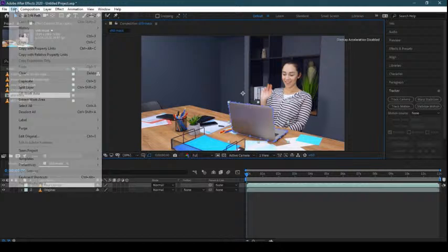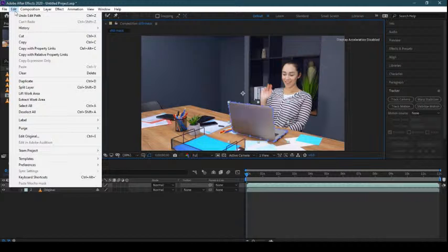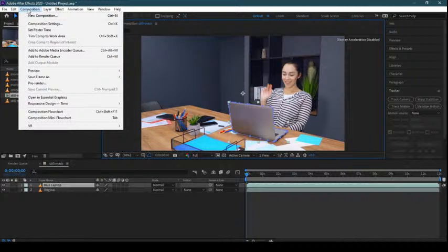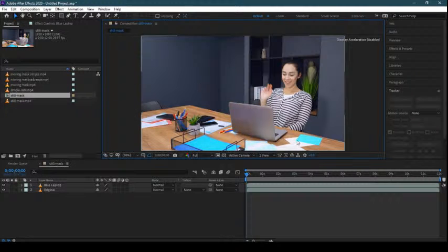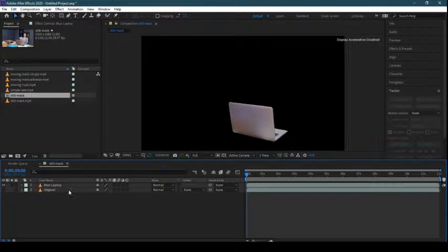Or to deselect, you can go to edit. Okay, sorry, yeah, edit, and then there is a deselect option here, Control Shift A. So if I press here, everything will be deselected. Okay, now if I hide the original layer, you can see that because the original layer is not showing, only the blue laptop layer is showing, so it shows how the mask is perfectly fit over there.